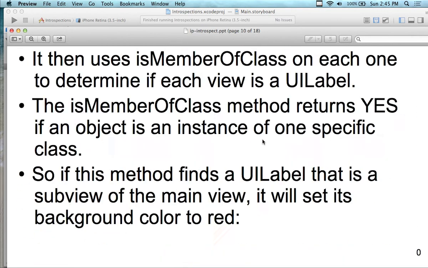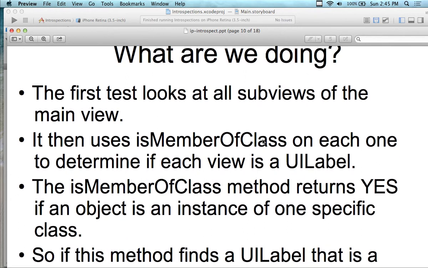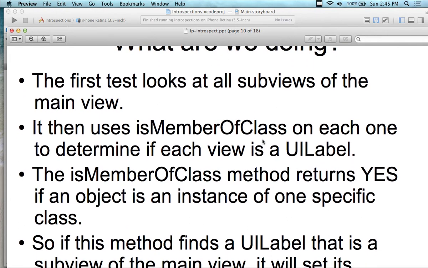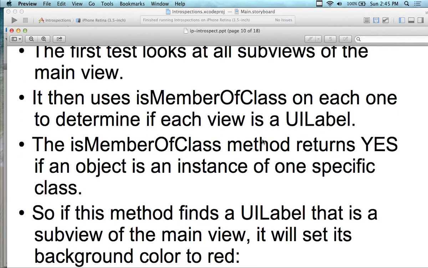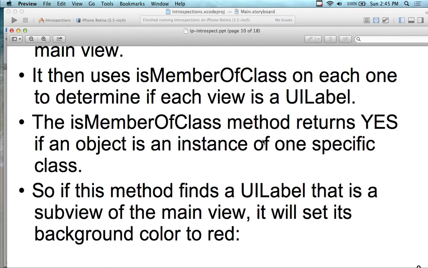So let's see. Little thing, what did we do? The first looks at the subviews of the main view. Uses the isMember of class. Now we did this on UI components. You can do this on people and employees and objects as well.